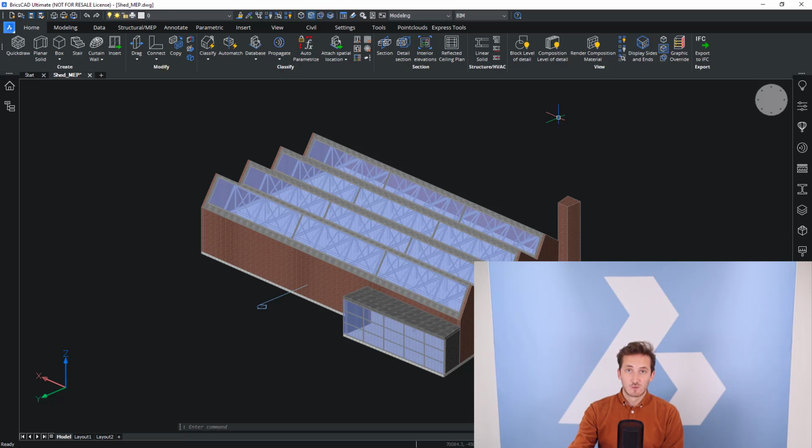Welcome to this training course on BricsCAD BIM. Today we're going to talk a bit about MEP modeling. So in this section you will learn how to create piping and duct layouts using the built-in library of profiles.